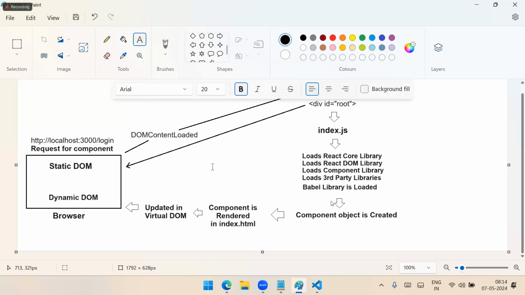First it loads a plain HTML. After that, it loads all the libraries required. After that, it creates a component object, and that component object is rendered in the virtual DOM. Whenever you request a component, this is what happens in the background. And the process of converting a static DOM into dynamic DOM will take some time.